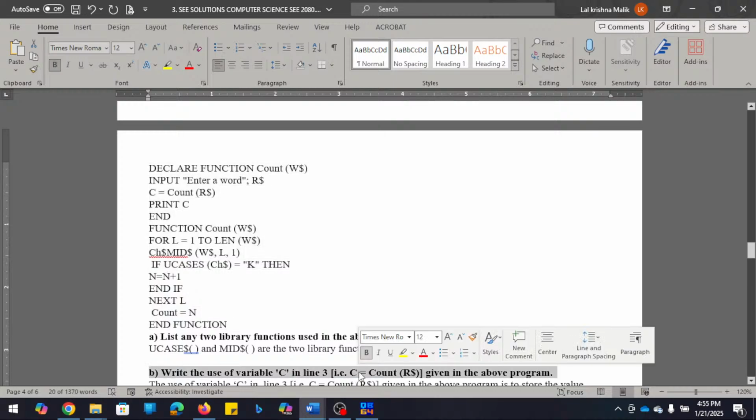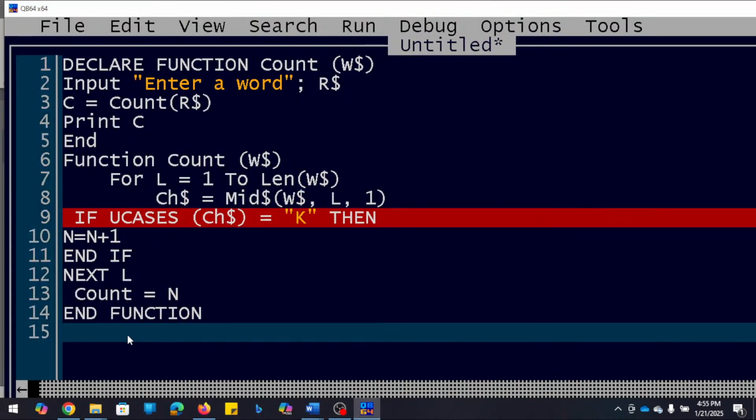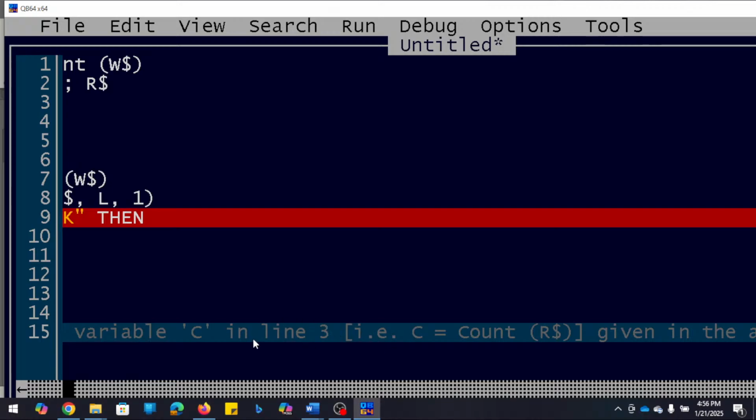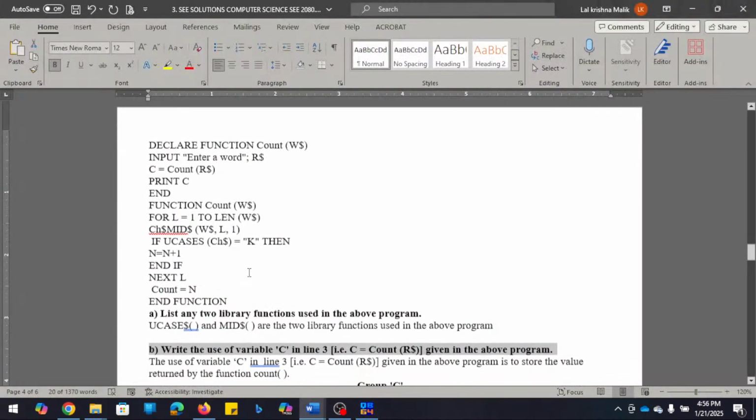So let's copy this question. Okay, let's write it down here. Okay. Line number 3, write the use of variable c in line number 3. See what c does there, and obviously c actually counts how many characters are there in that input word. So nothing more there. Very simple question, very simple answer we have to write, and that's all.